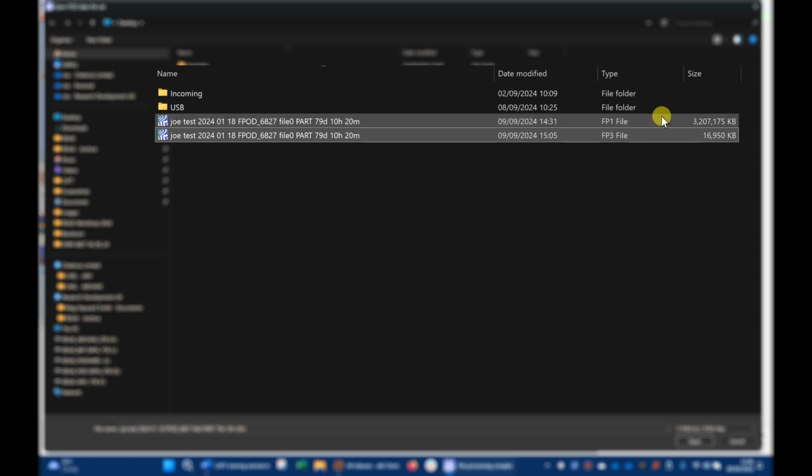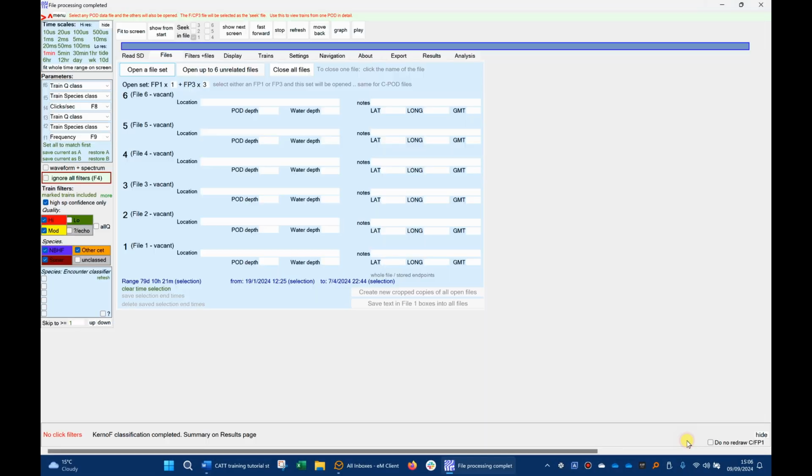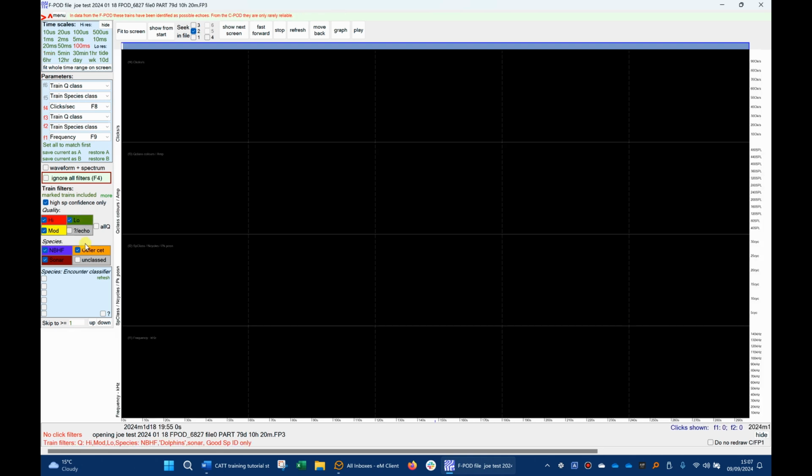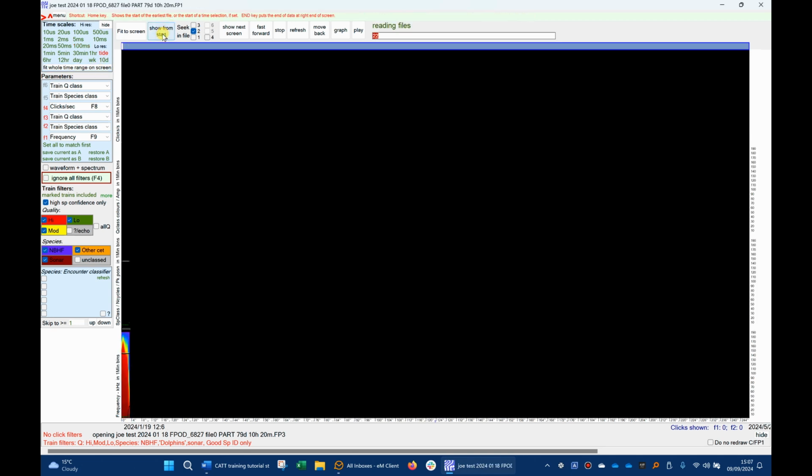So if I pick the FP3, it will find the FP1 and load both of them. Now, because I gave it in and out points, it's asking me if I want to add those in points to this file as well. I'm going to say no, because that file is already set to 79 days, 10 hours. So I'm going to switch on the low there. I'm going to look at all the species classes. I'm going to put the whole time range on the screen and show from the start.